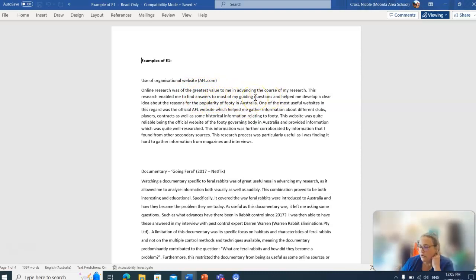Now, your guiding question could be your focus question or the key ideas, those subheadings that you use within your work. Most of you have got 2 or 3, sometimes up to 4. This one website helped with most of their guiding questions, therefore it was deemed to be pretty useful. "One of the most useful websites in this regard was the official AFL website, which helped me gather information about different clubs, players, contracts, as well as some historical information relating to footy. This website was quite reliable, being the official website of the footy's governing body in Australia, and it provided information which was quite well researched." So they have provided a reason for their thinking as to why it was so useful.